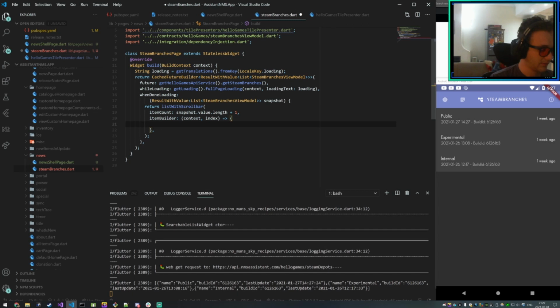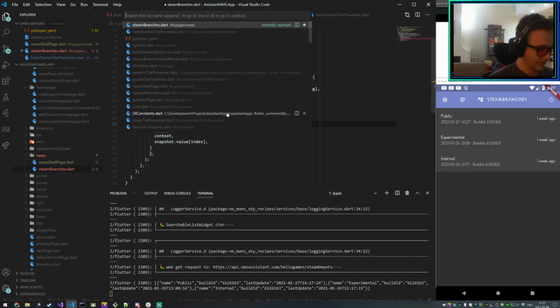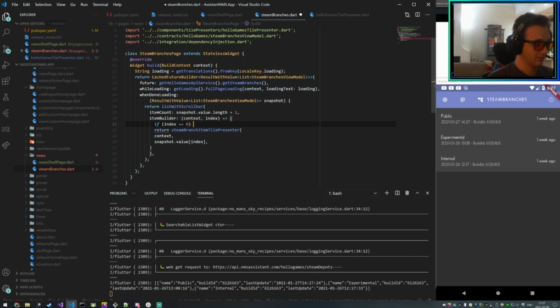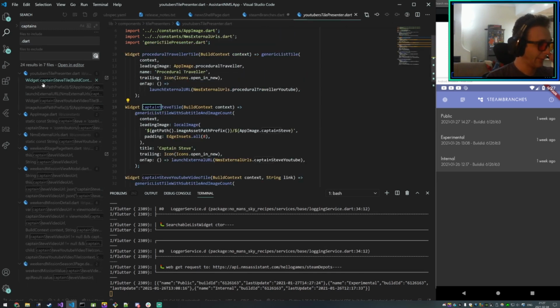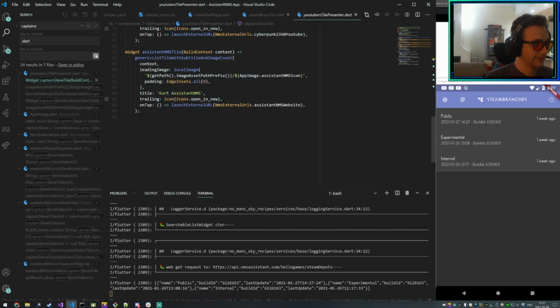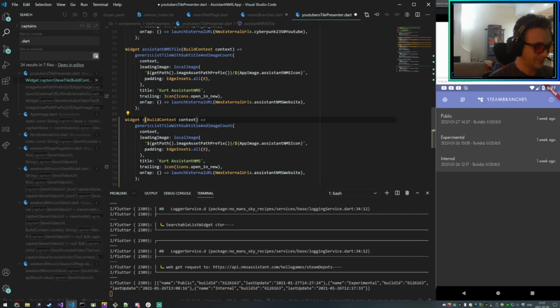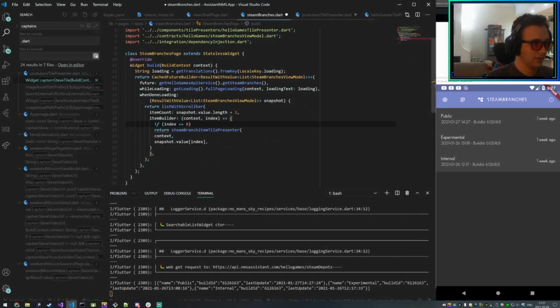So yeah, it's this. So if index is equal to 0, then we're going to return something. Captain Steve. Where's Captain Steve's thingy? I put it in the YouTuber style presenter. It's okay. Steam database tile. So that's what I want to use here. Return that.